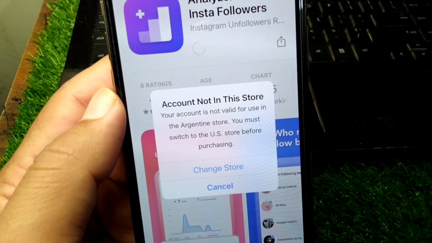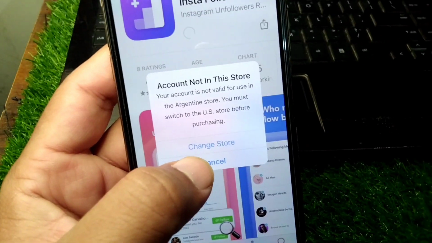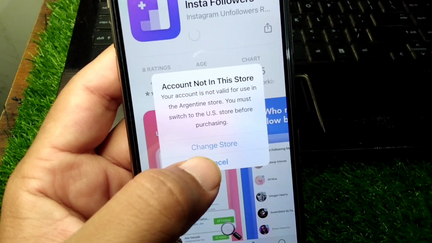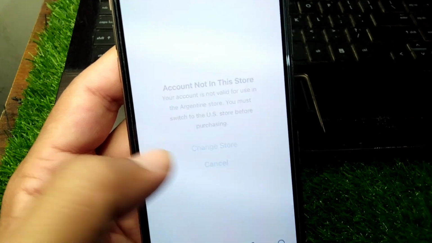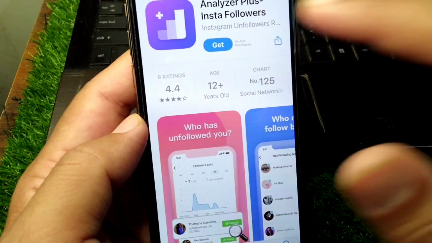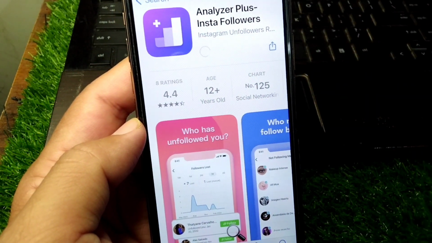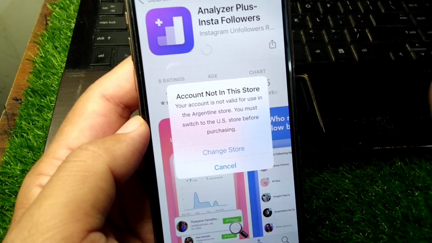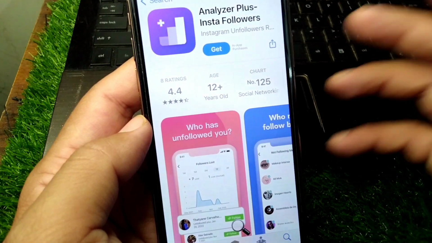So guys, in this video I'm going to show you how to fix "account not in the store. Your account is not valid for use in the Argentine store." So guys, here you can see this. If you're also facing this problem while installing apps on your iPhone, here I will show you how you can fix it. So guys, for that you have to simply watch this video till the end.